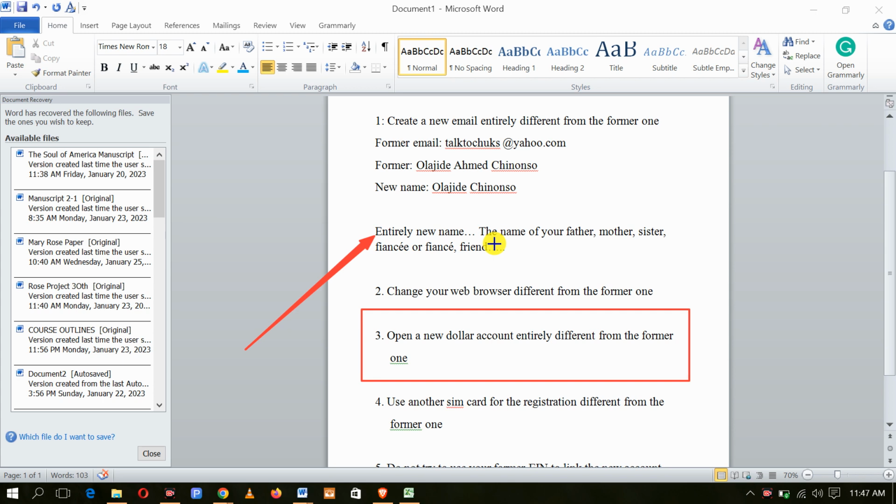That is the name you're also going to use in opening your dollar account. You understand what I'm saying? So I start from number one here. Number one, you create a new email. This new email should be in the new name.